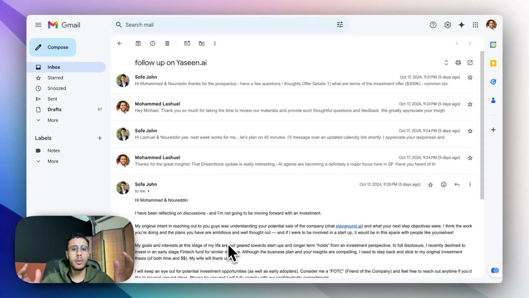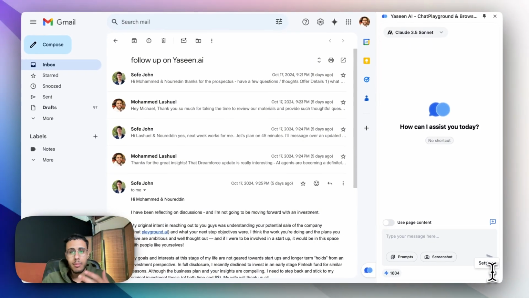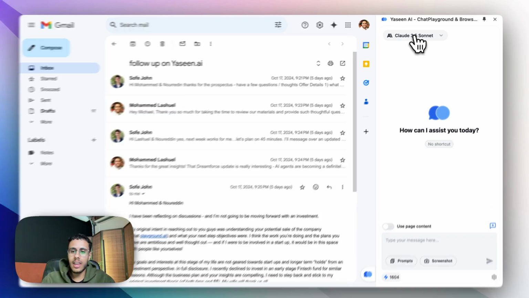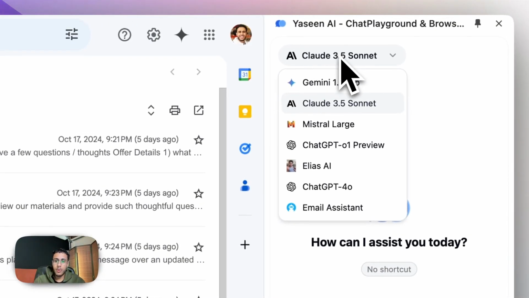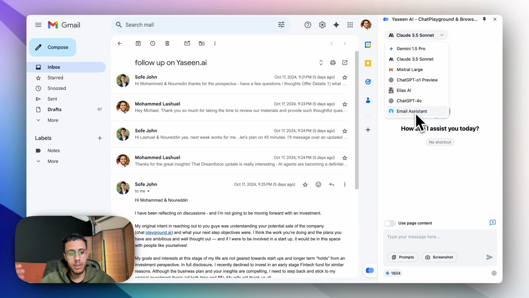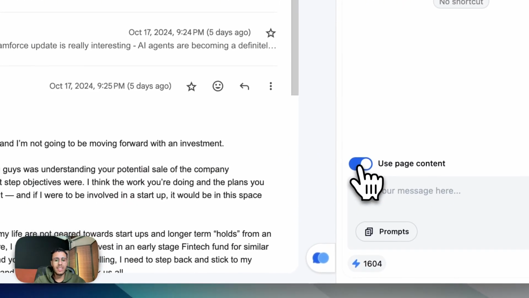All right, guys, just like most people, I get a lot of emails. I actually have been emailing this investor back and forth, and I'm going to reply to him using my Browser Copilot. So on the bottom right, I can pull up my AI Copilot, AI Companion, AI Assistant, whatever you want to call it. I'm going to start by choosing the AI model I want to use. For this example, I've actually set up my own custom email assistant that's trained on all of my emails. So it knows a lot of my personal details. It knows the way I write. So I could use my email assistant here, and I can use page content.